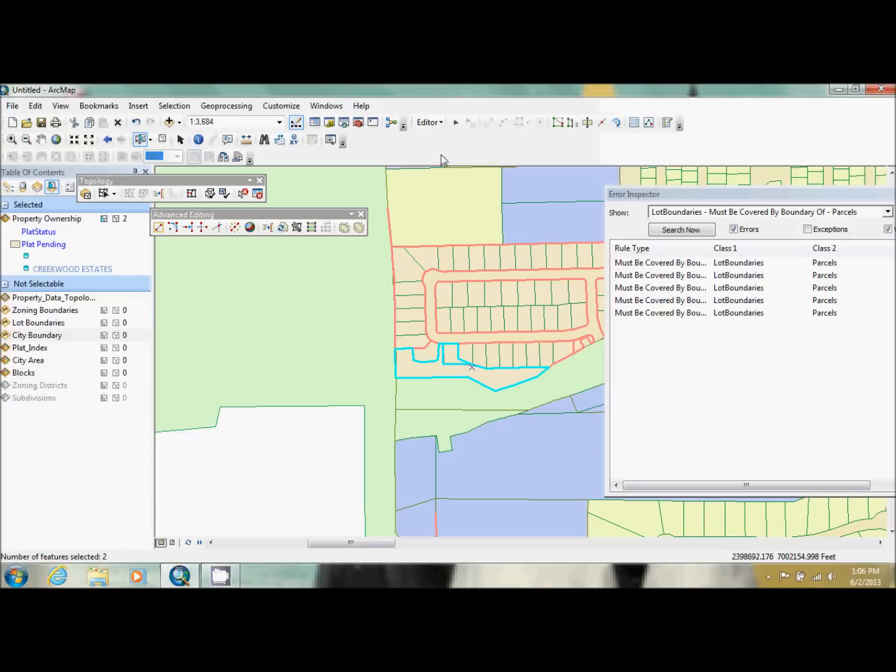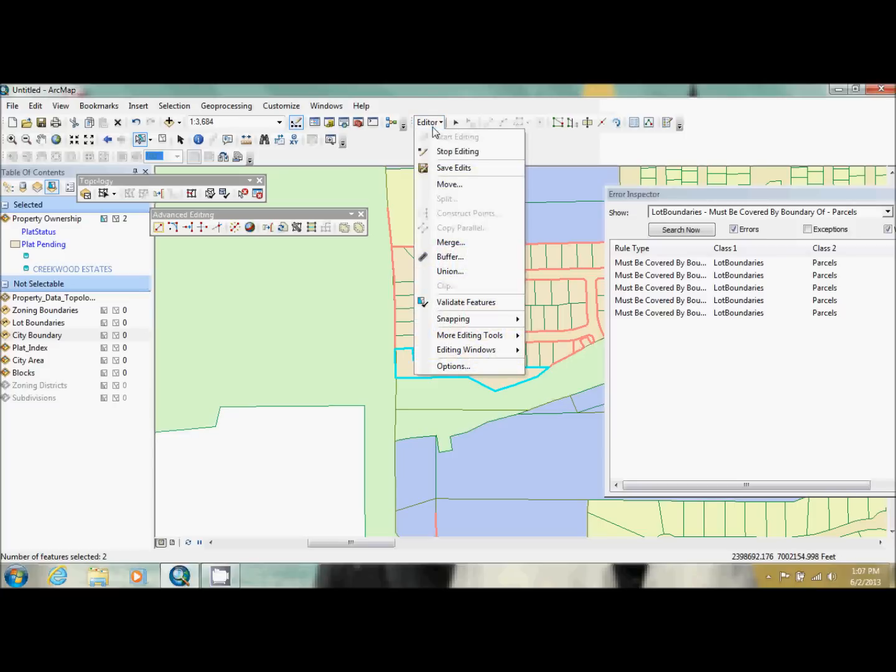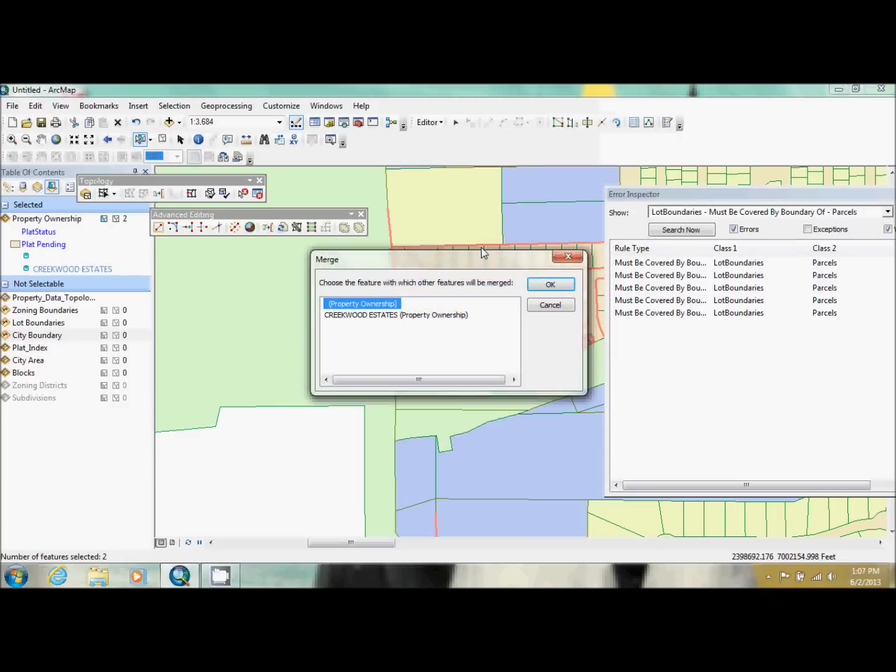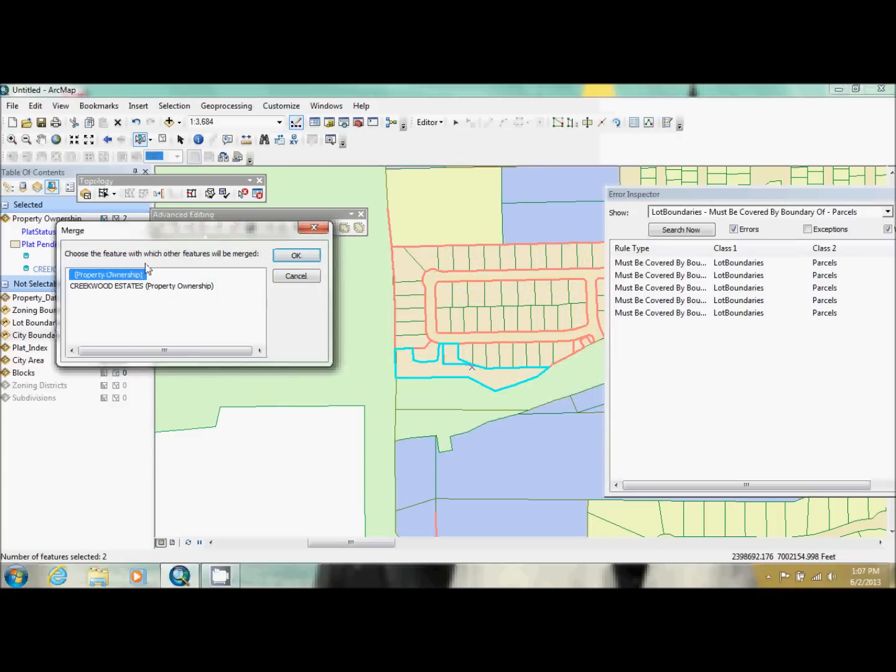Now what they want us to do is they want us to go up to editor and they want us to merge. And this is the one where we choose which one gets merged to which. You want to make sure the bigger one is selected. This way, its attributes will be selected. Basically, this park is eating this property. So we want to keep a majority of the park attributes. Area will obviously change.